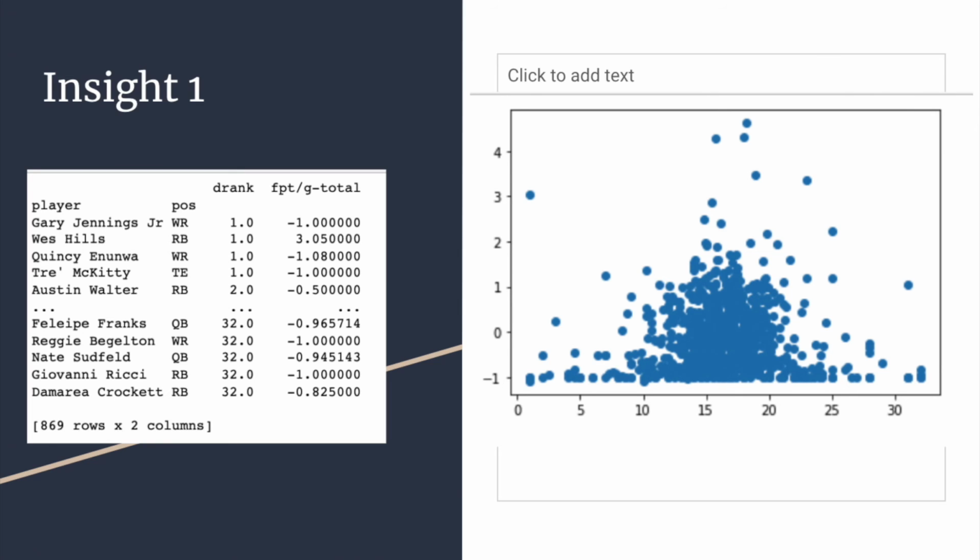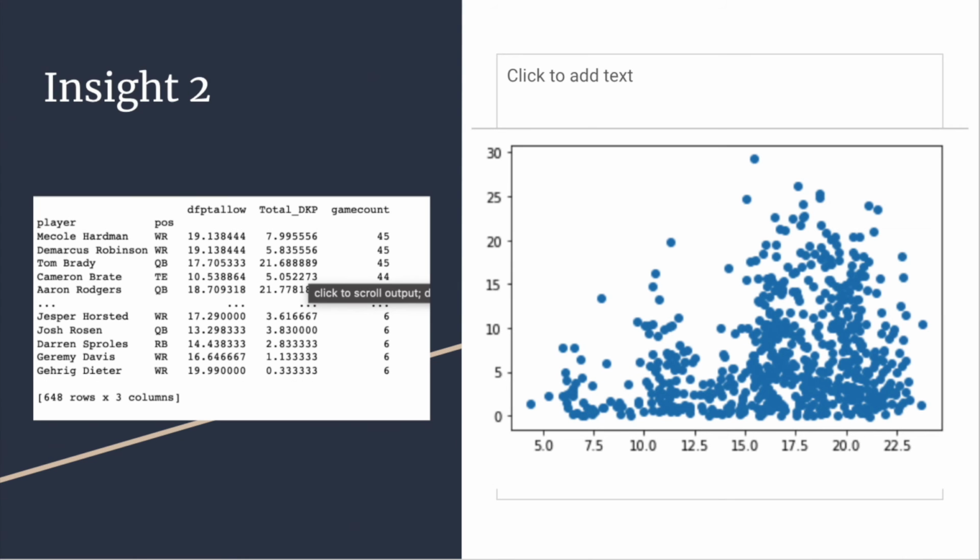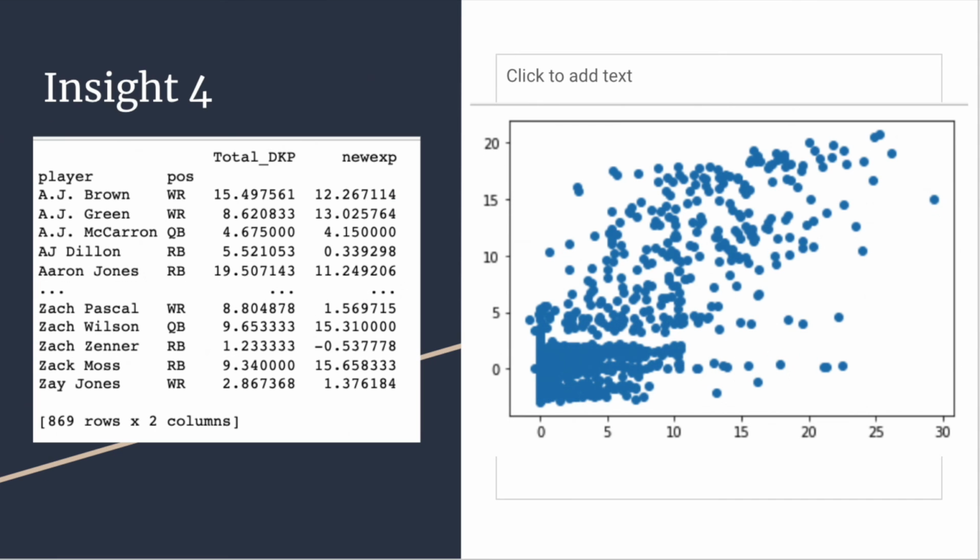So for our first visualization, we used Insight 1, and this shows the plot with the defensive rank as the X values and the FPT over G minus total as the Y values, and this plot has a uniform distribution, so we can tell that the players are most likely to overplay their projection when the defensive ranking is closest to the median of 16 or within the range of approximately 10 to 22. For the second visualization, we used Insight 2 with the points allowed by the defense as the X values and the average fantasy points scored per game as the Y values. This plot is similar to a uniform distribution but is skewed to the right side, so we can tell from this graph that players tend to have a higher average fantasy points per game when the points allowed by the defense is roughly between 15 to 22.5.